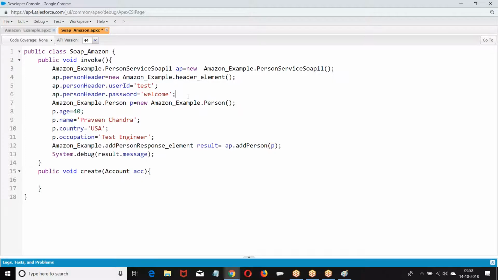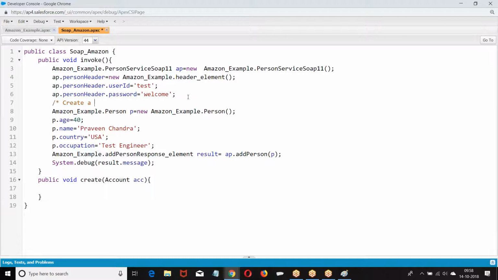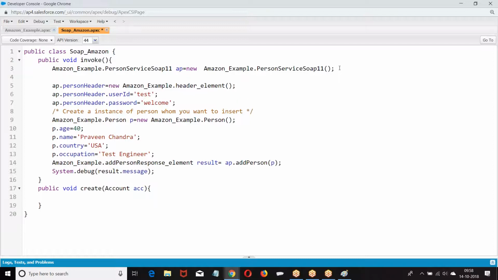So this is for what? To create an instance of the person whom you want to insert. Then in the header element, what we are doing? Pass the login credentials.